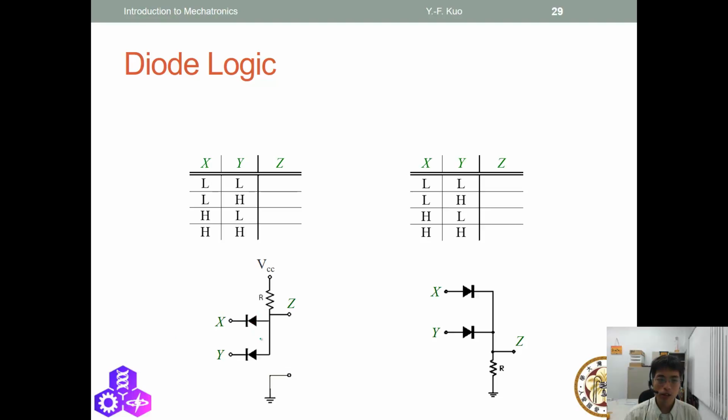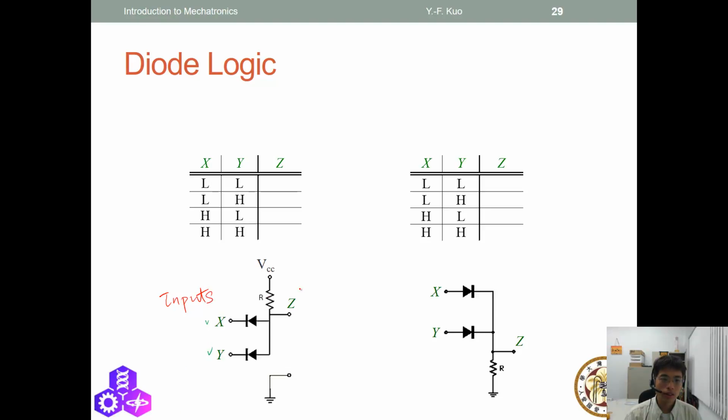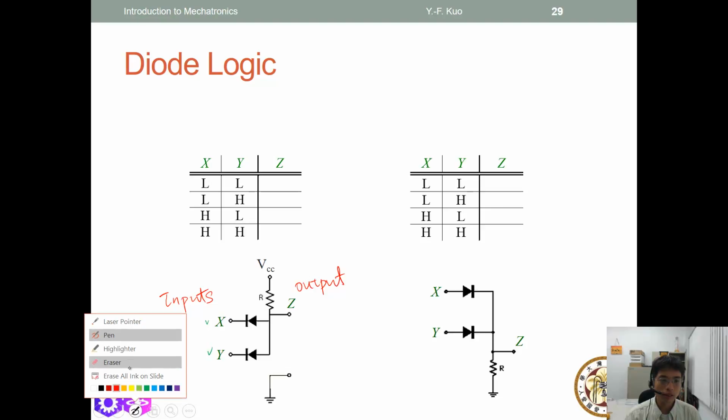If you have like diodes over here, your X and Y are inputs. These are inputs, and Z is the output, right? And how do you actually make this gate work? Let's see if this is an AND gate or is an OR gate. If X is high, that's for example, let's use 0 and 1 instead.